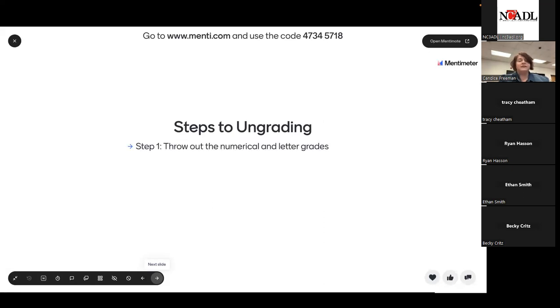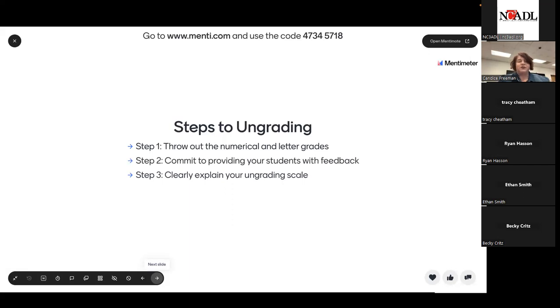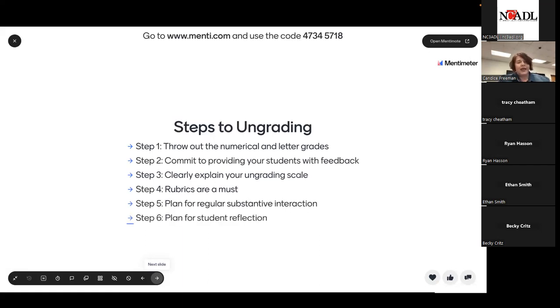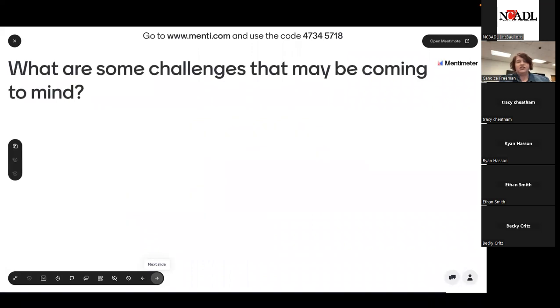Okay, so the steps to ungrading: throw out the numerical grades and letter grades. Commit to providing your students with feedback. Clearly explain your grading scale, your ungrading scale. Definitely use a rubric. Plan for that RSI, and then plan for student reflection. And all of this is in a QR code that I'm going to share with you in just a second.